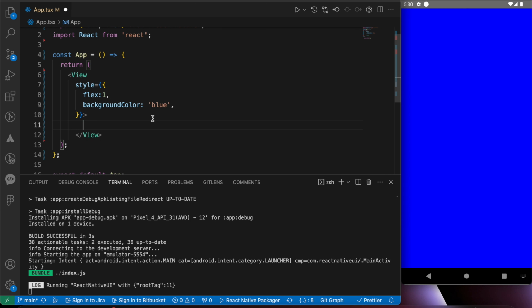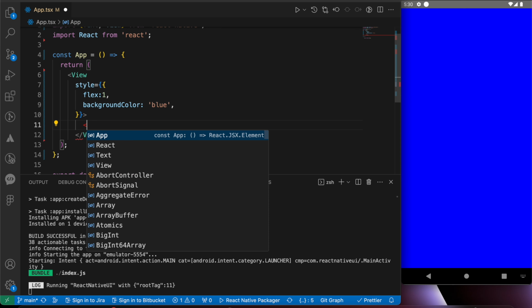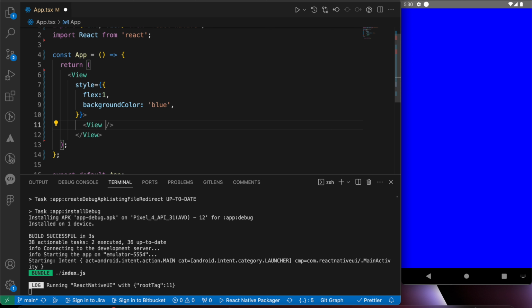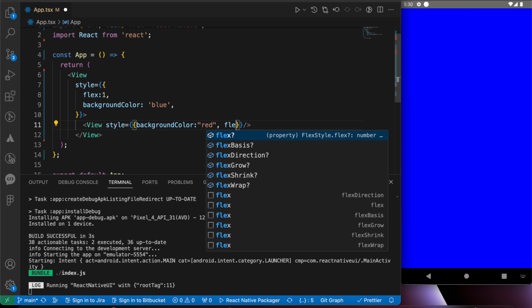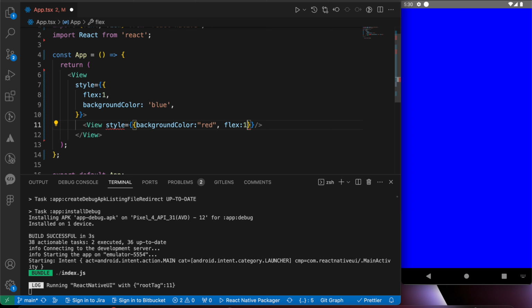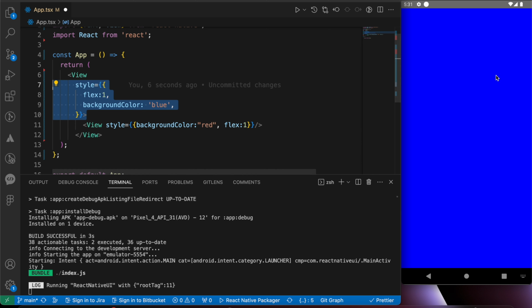Now let's try to add another view. Let's try to add a view with a style, background color red, and flex of 1. What do you think is gonna happen? I'm gonna tell you. The old view, we gave it a flex of 1, so it will take all the space of this view. So all this screen is gonna be red.